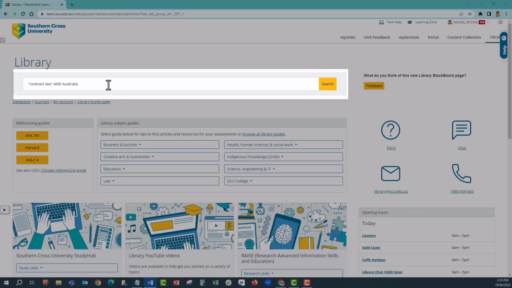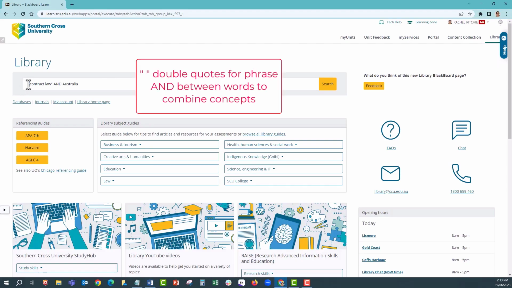You'll notice that I have used a couple of different advanced search techniques. I have placed double quotation marks around the words contract law. That tells the search that I want to search those 2 terms as an exact phrase. Then I've used the word AND in capital letters between my 2 terms. This tells the search to make sure both of my 2 concepts are included in the results.